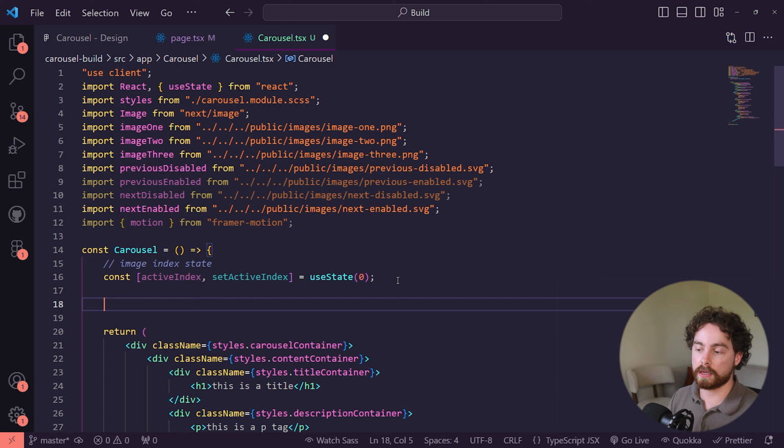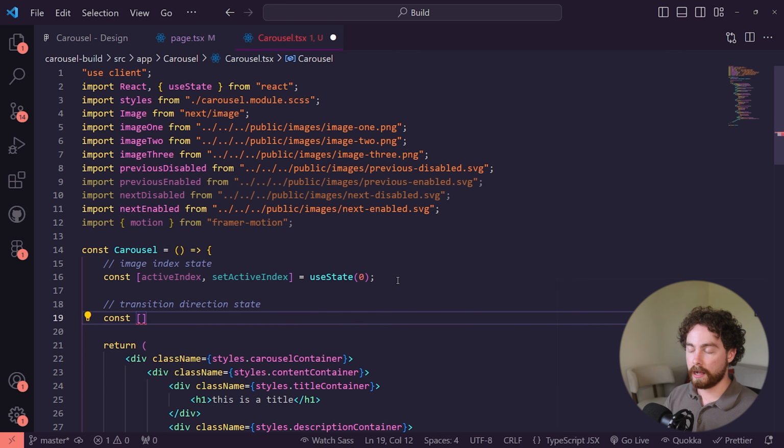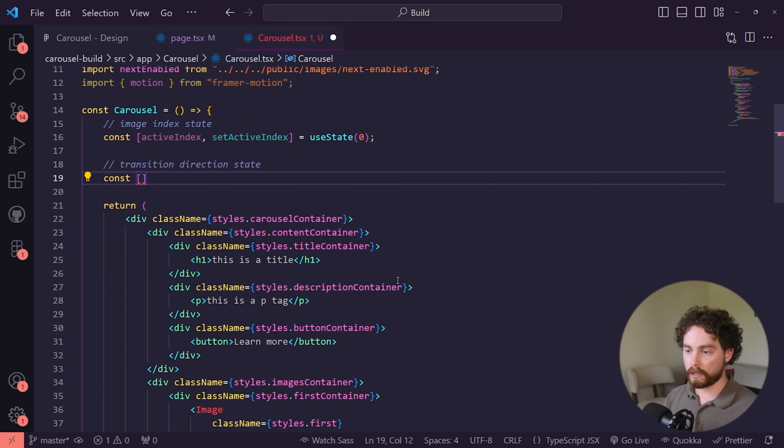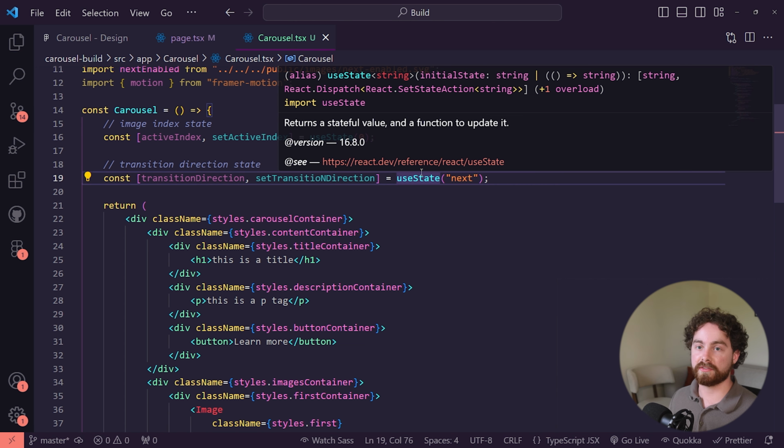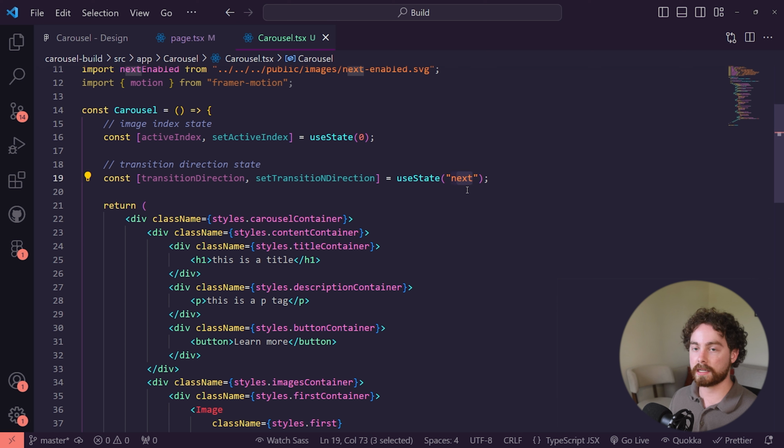Once you've defined what the image index state is, the next we want to look into is the transition direction state. So the transition direction state determines the class names, what state it's going to be. So let's go into transitionDirection. And we want to set the transition direction with a string value of "next". So basically we can create a Boolean value where if the value is not set to next, we want it to go to previous and so forth. So super important to have these two values just so that the actual carousel can work the way that we want it to.